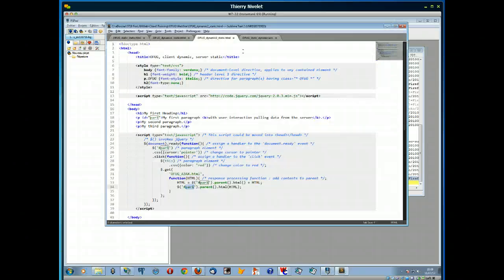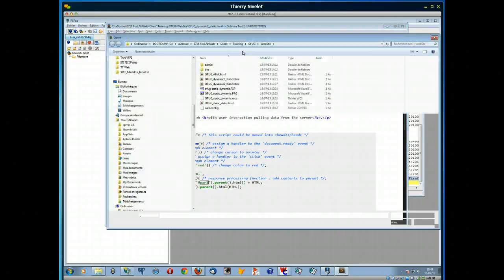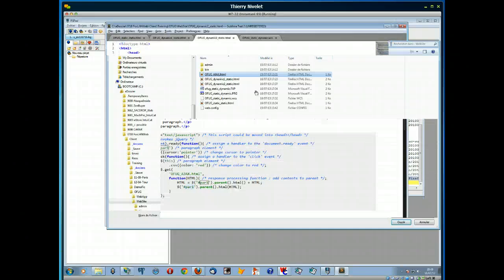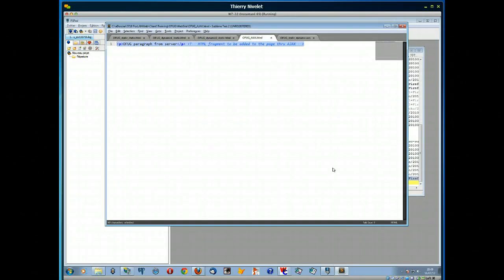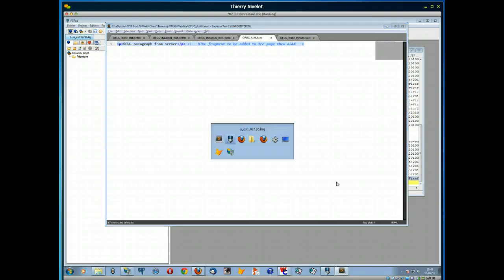If I open this file, it is simply this one. This is exactly what is queried from the server. We're still running only file service. We're not running anything else but file for now.